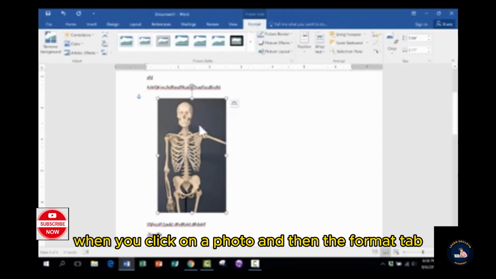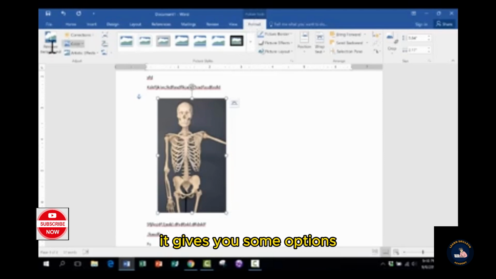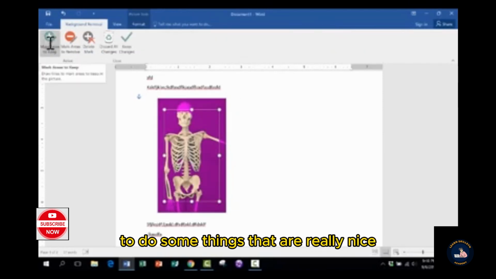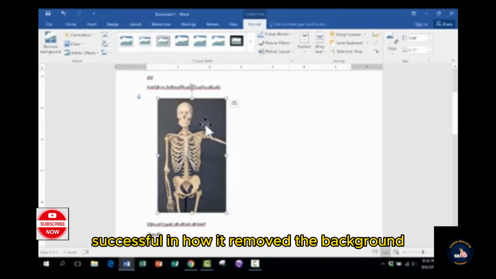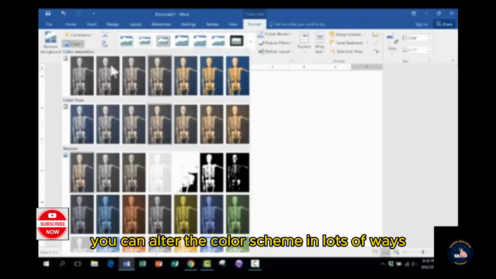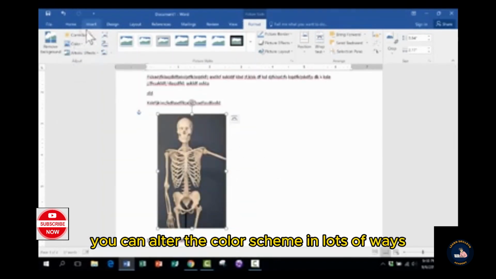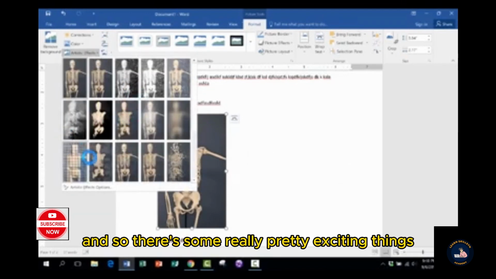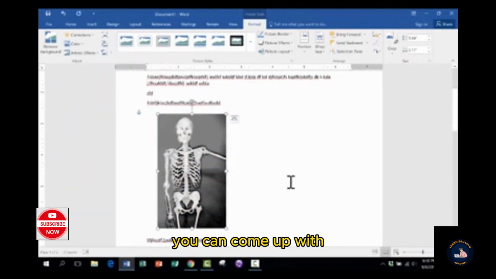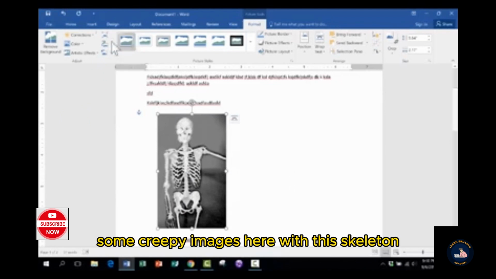In this case, it wasn't very successful in how it removed the background. You can alter the color scheme in lots of ways. You can do some corrections, and there's some artistic effects. And so there's some really pretty exciting things. You could come up with some creepy images here with this skeleton. I'm going to undo that. But these photo effects are really pretty nice. You can compress the picture as well and do some other exciting things.